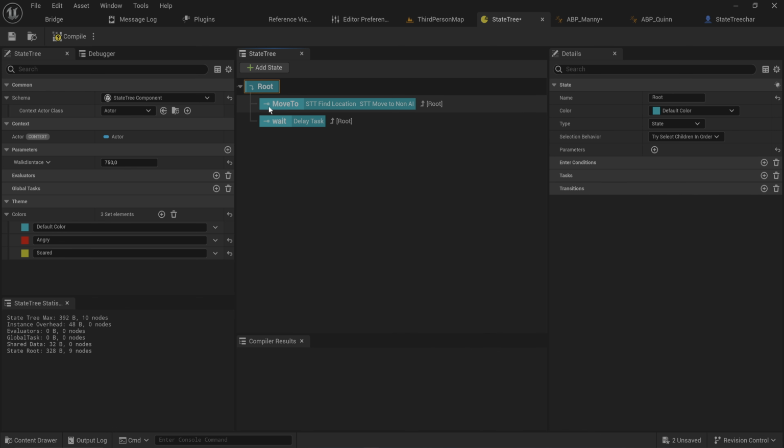So when we enter root, it's going to move to, and then it's going to wait, and then it's going to go through root again, move to, wait, and so on and so forth. From there, we can build up some other stuff. So let's set this delay task to being a little bit less than 10 seconds. Let's make it 5 seconds instead, and we can give it a little bit of random deviation of like 1 second, so it's between 4 and 6 seconds instead.